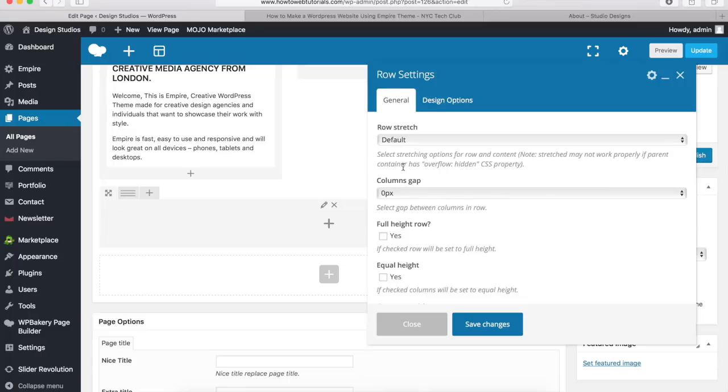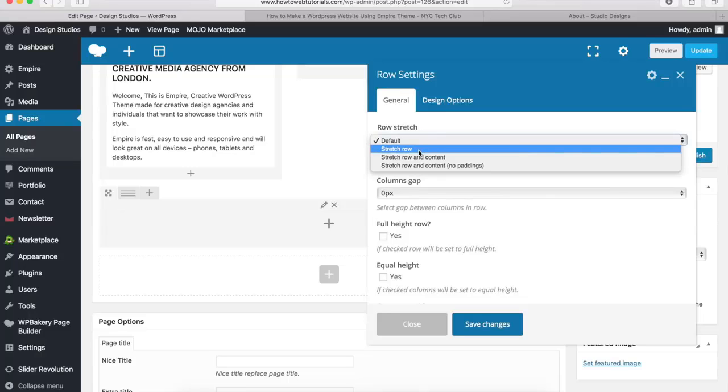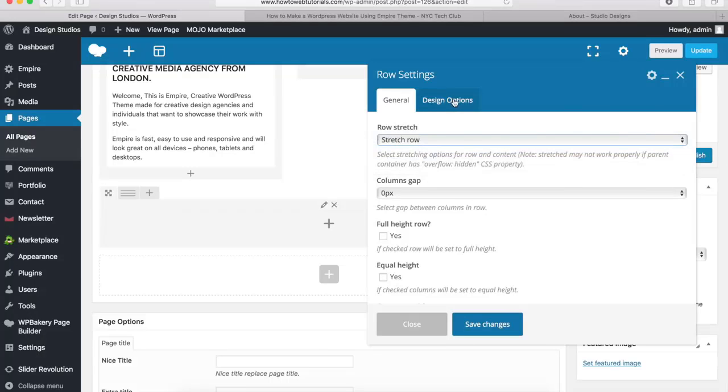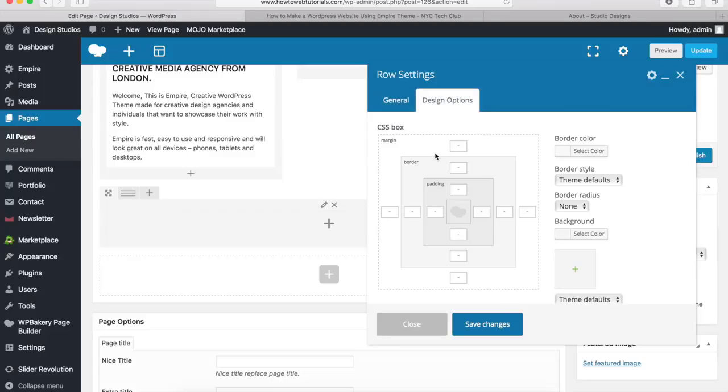And once you see the row settings, let's go into the row stretch and stretch the row and then go to the design options tab. And all I want to do here is add a background color for this row. So I'll click on select color and just type in this color code, which is #F4F4F4, and that's going to be a light gray color. So if you want the same, go ahead and type that in. And once you're ready, click on Save Changes.